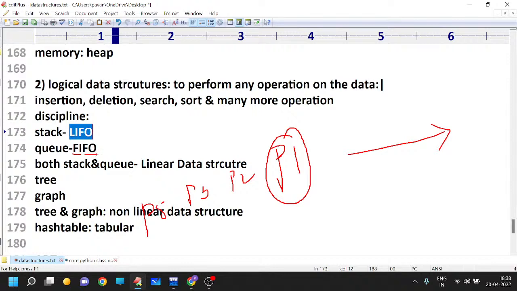Even at a ticket counter, so many people will stand in a queue.